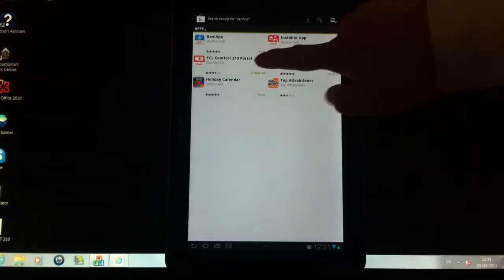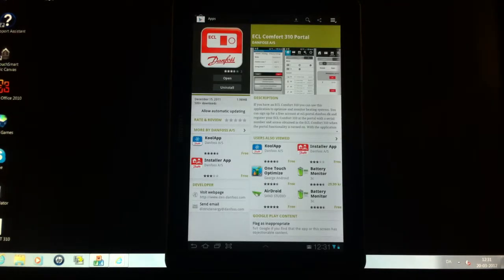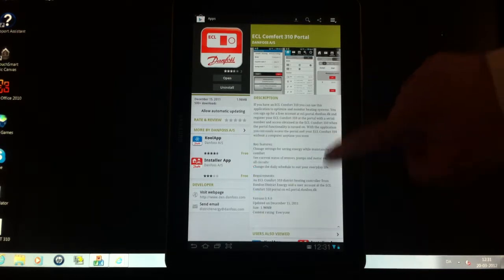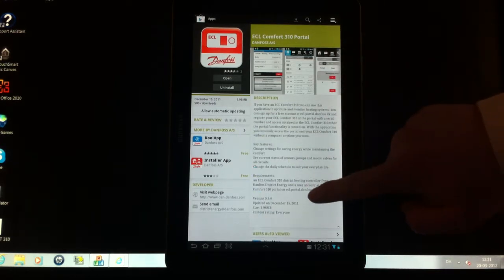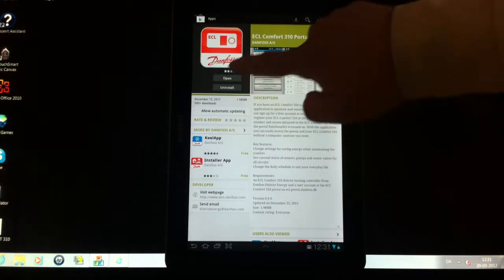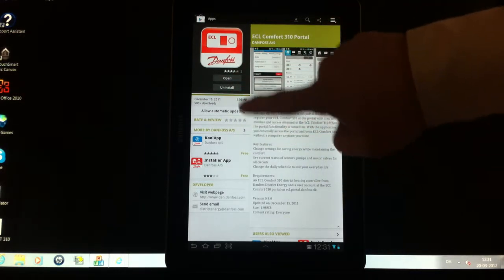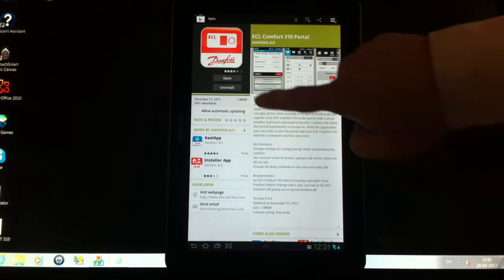And here you'll find the ECL Comfort 310 Portal app, and you can see some description about the app, and you can also install it, but in this case I have already installed it, so I cannot do it again, but otherwise you would have to install it.